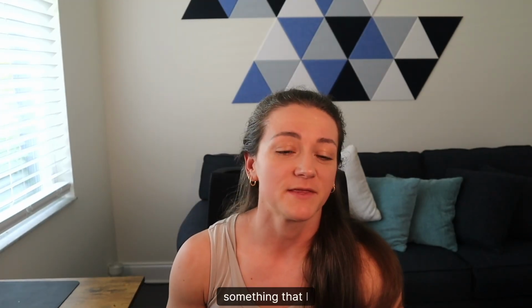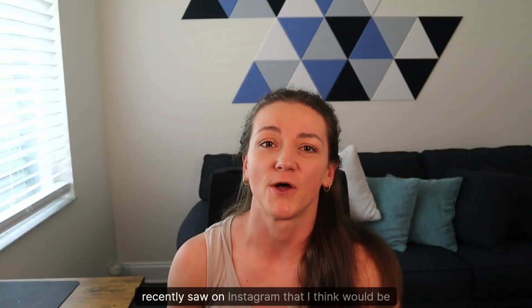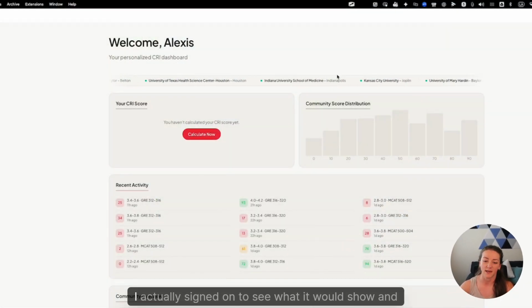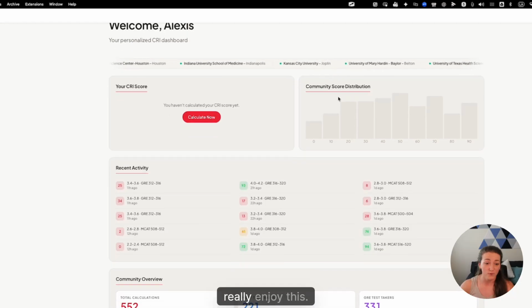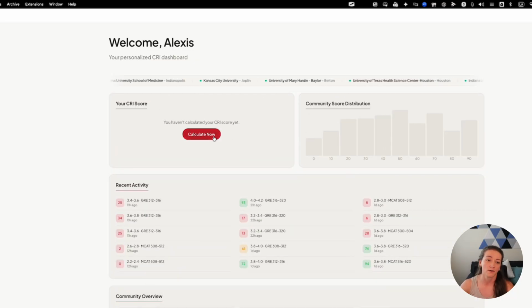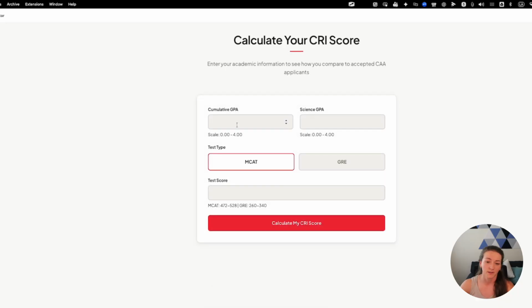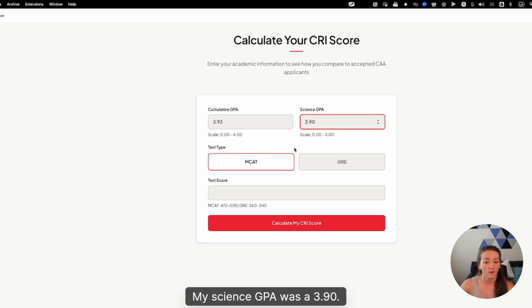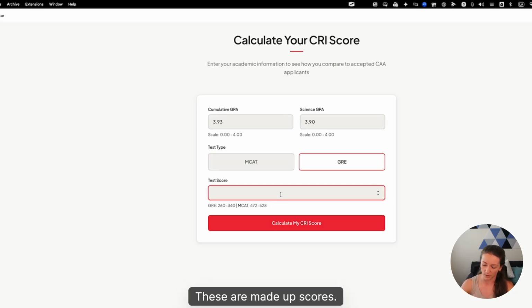And something that I recently saw on Instagram that I think would be very helpful for others, and I want to show you guys, is the CAA Readiness Index. I actually signed on to see what it would show, and I really enjoyed this. What you can do is you can calculate your readiness score. So you can put in your GPA. So let's say I had a 3.93. My science GPA was a 3.90. These are made up scores.